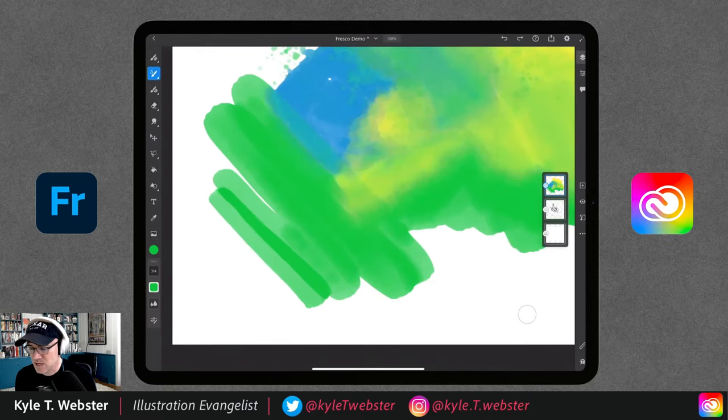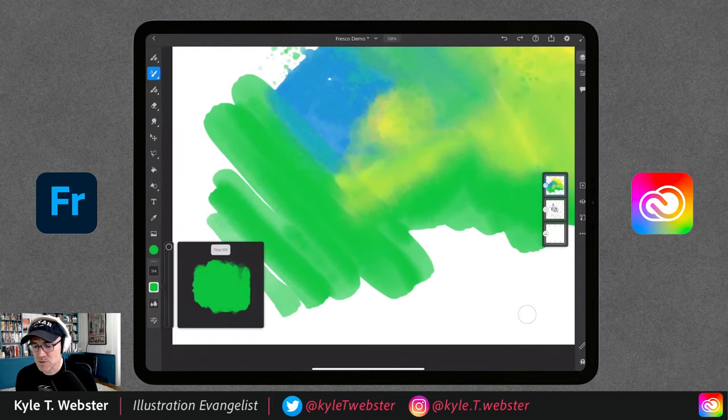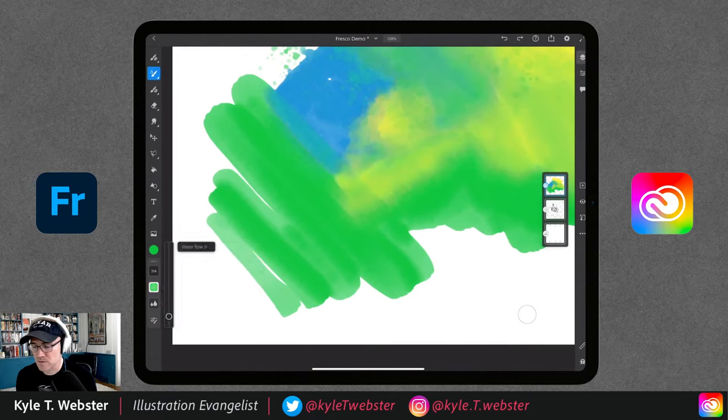So you'll notice as I paint, the paint will not move quite as far as when the paint is really, really, really wet. Same goes for the flow. If you bring the flow down and you bring your water flow down and then paint, see that?